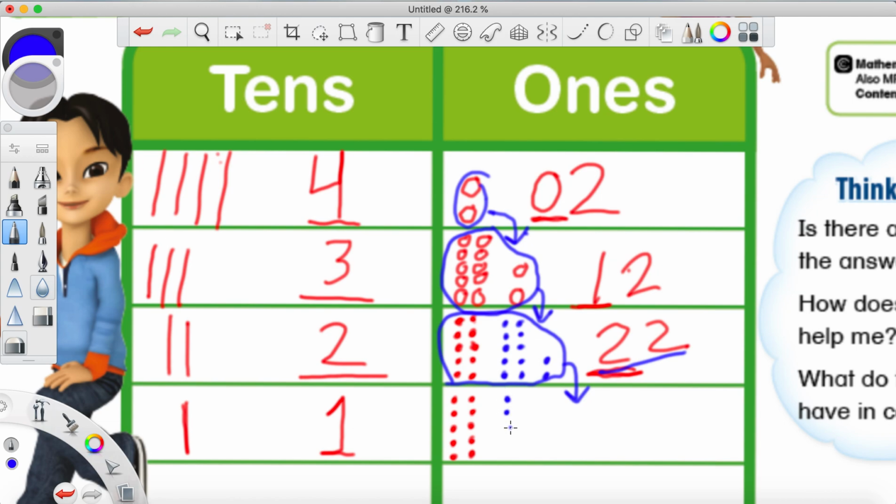1, 2, 3, 4, 5, 6, 7, 8, 9, 10, 11, 12, 13, 14, 15, 16, 17, 18, 19, 20, and then 21, 22.